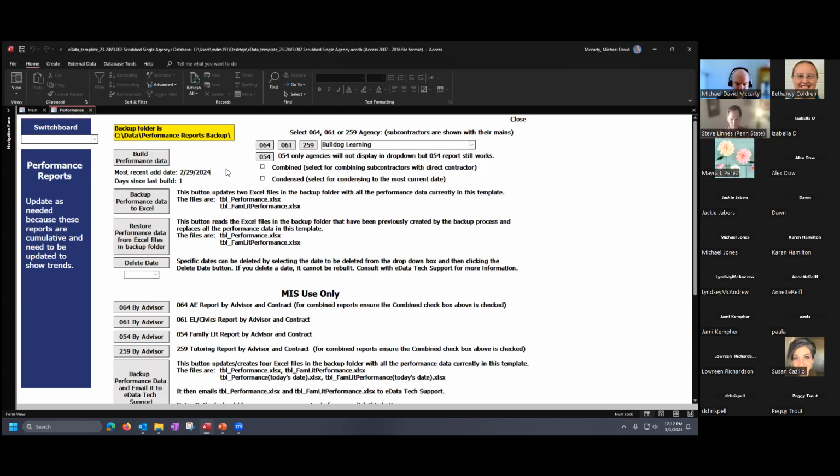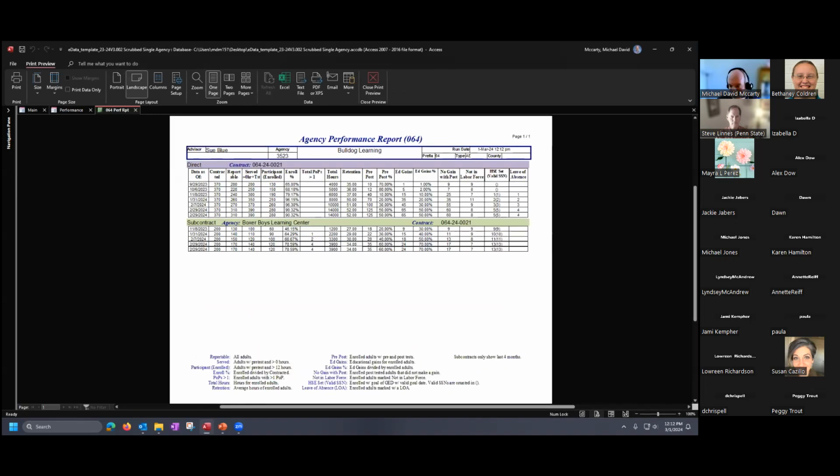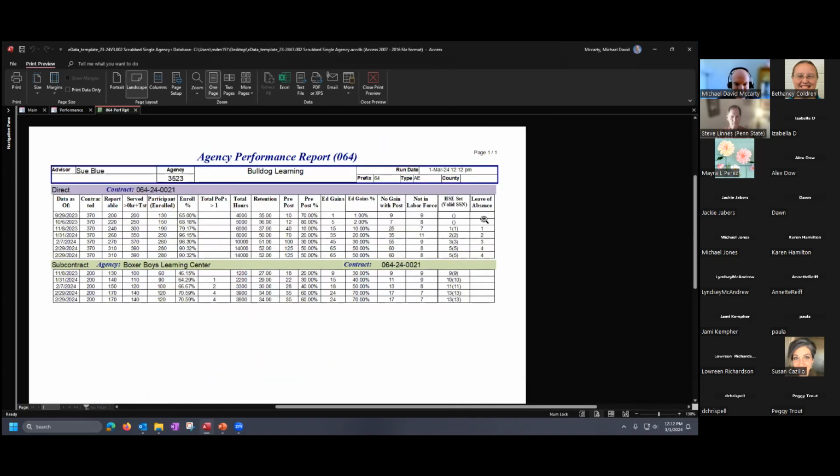So let's say I did what I just explained. I updated my template. I came here and I clicked the build button. What I would see is, depending on which of the 4 buttons here I click, and you can see it will be aligned with whatever of the 4 contracts you have. If, let's say, we have 064 only, these other buttons wouldn't do anything. So I'm just going to click my agency, and you can see I actually have one agency in here. I'm going to click 064. And so we're going to see, I'll make that a little bigger for all of you, an example of the performance report itself.